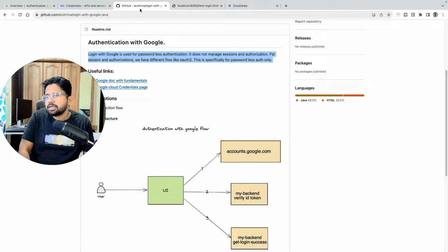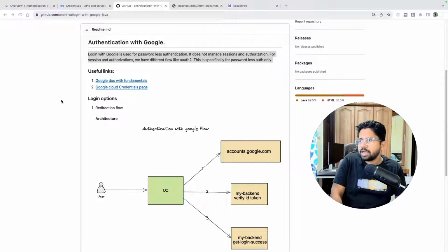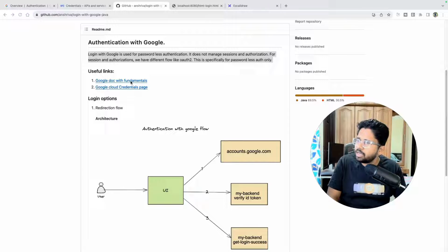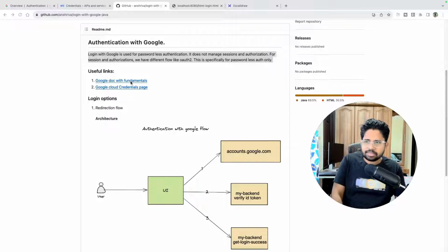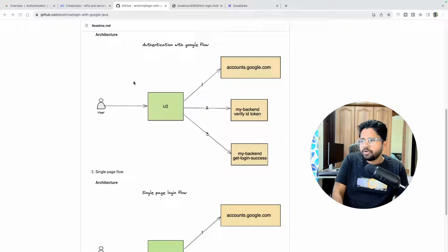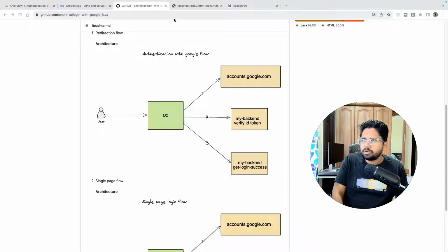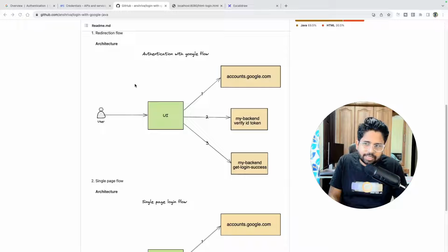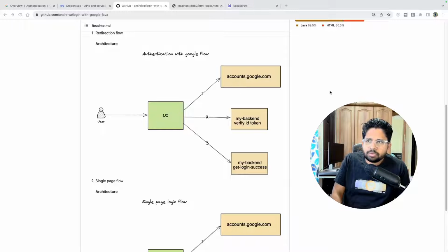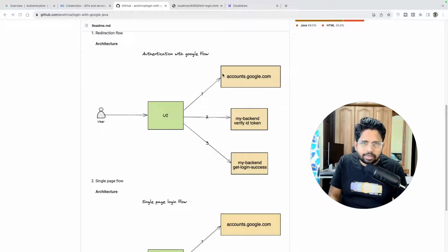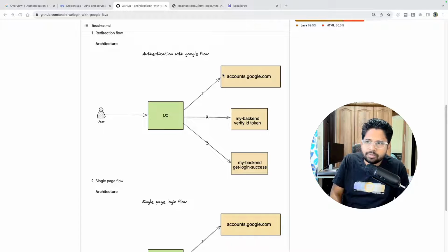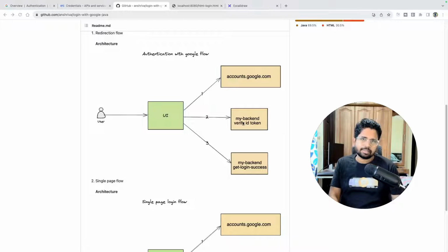Now, how would the overall flow look? I have put the same link in my GitHub, and I'll put the link in the description as well. First, when you go to your website, you will be redirected to accounts.google.com. There you will enter your credentials. Then when you log into google.com, you will be redirected to your backend system.